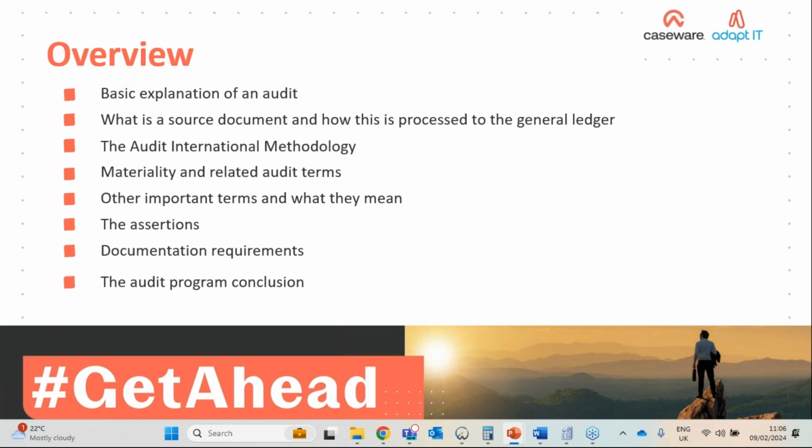Then I'll share with you what's the Audit International methodology, and what are the different best practices in using our audit template. Then we'll go through the materiality and some related audit terms, making sure that you're equipped going forward to answer your manager's questions, your supervisor's questions, and also for you to ask questions in respect of a decision taken for doing this or this work on Audit International.